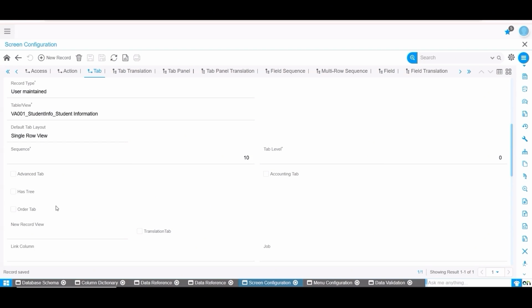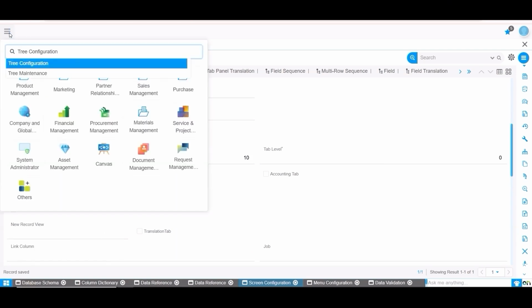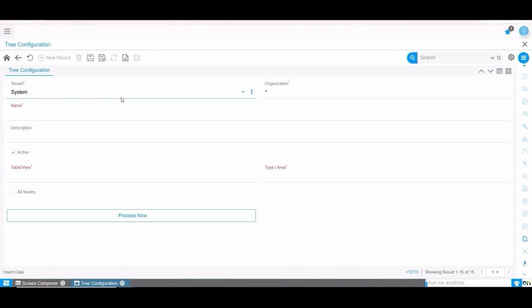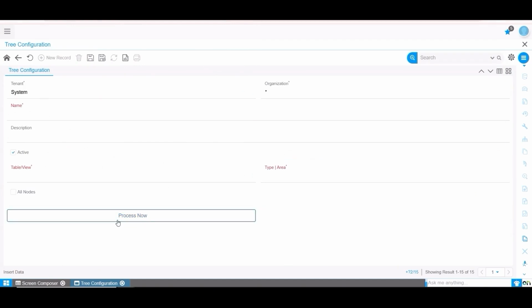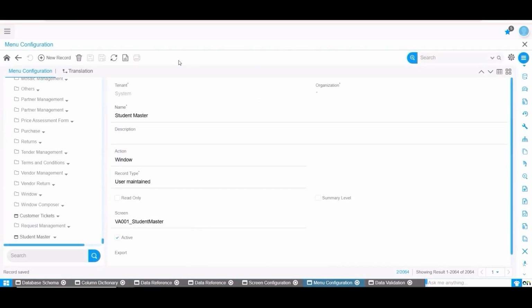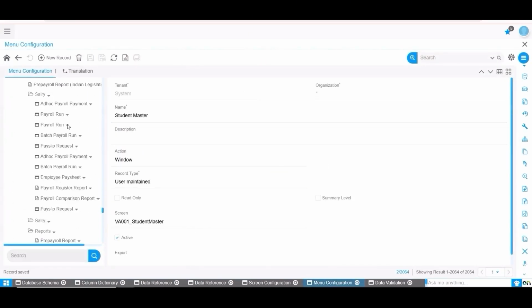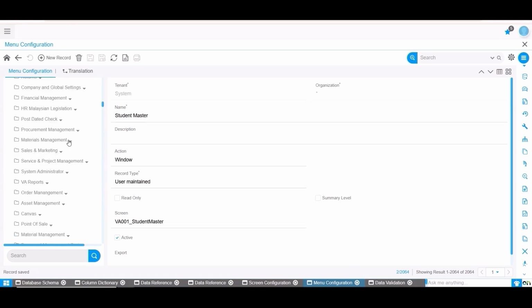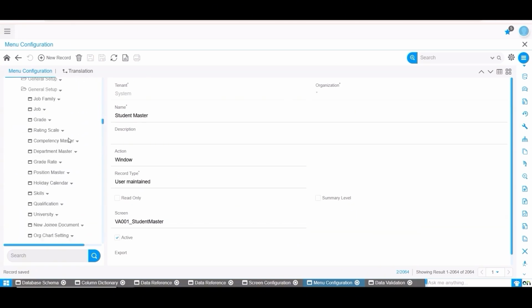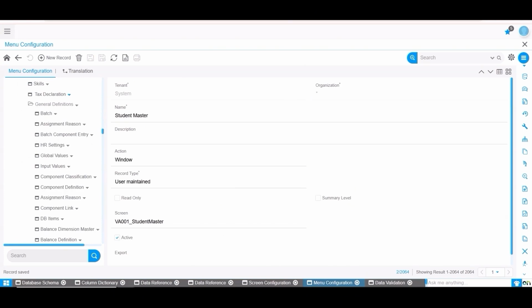Once you have created these fields and selected the Has Tree checkbox, you can go to the Tree Configuration window. Click on New Record, enter the name of your tree in the Name field, and bind your table in the Table view. Next, select the type as Others and click on All Nodes. Save the record, and then click on Process Now. You will now see your tree-like structure is visible on the tab. As you can see in the menu configuration, this is how you use Has Tree to create a tree-like structure.